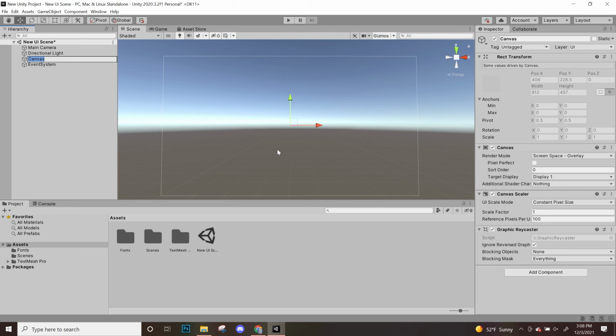Now this canvas is just a flat imaginary 2D plane that exists in your 3D scene and allows you to add all of your elements onto it, and it will be your main functionality for your UI. Don't worry too much about all of these things that are going on in the inspector for the canvas. All you need to know is that you need to have it.